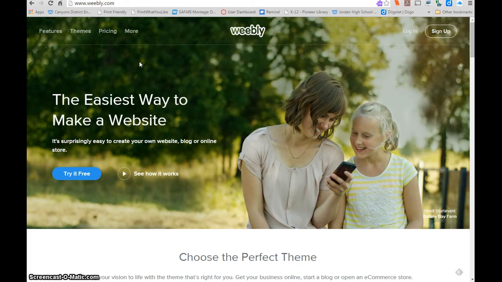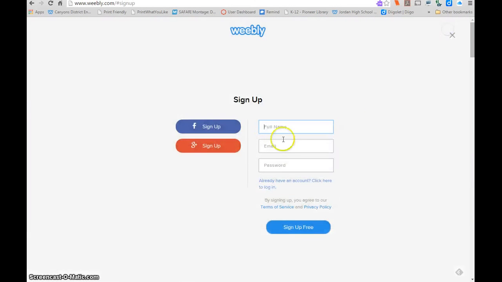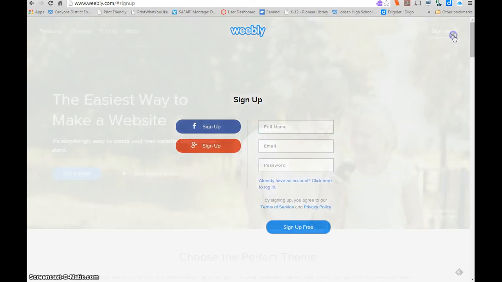So we are asking that you use a personal email account. You may not use your CSD Docs account on this simply because it needs to be able to email you from outside of the CSD Docs system. Okay, so you'll go to weebly.com and then click on sign up. You'll enter your name, enter that email address, and enter a password that you'll remember.